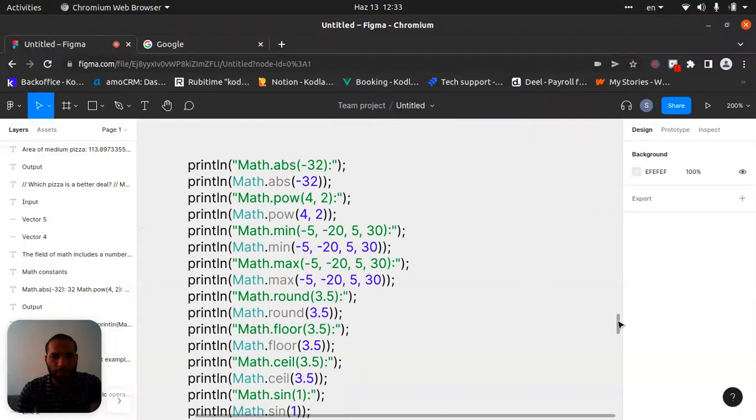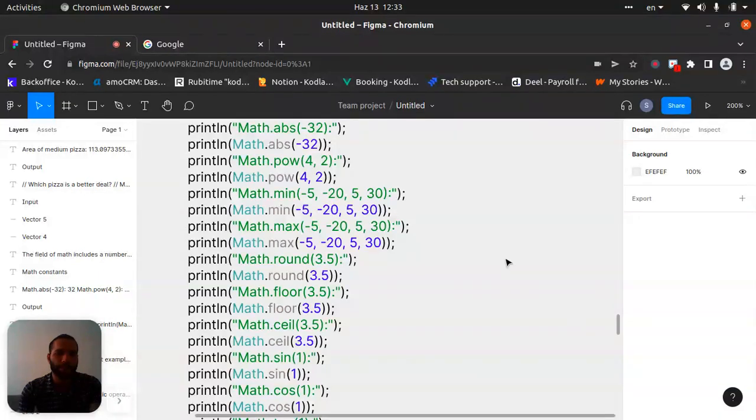Let's come down. What we have. I will be very fast for that, okay? It will really take time. So with that Math area, first I will put variables. After that I will put print out, okay? I will print out. We have abs, pow, min, max. Let's start.